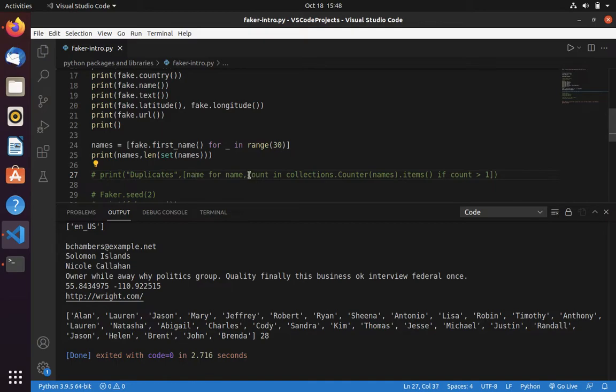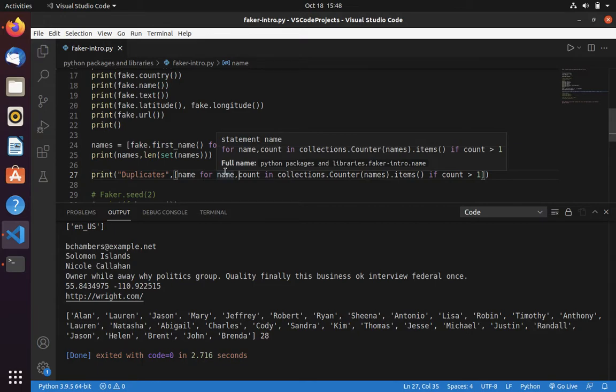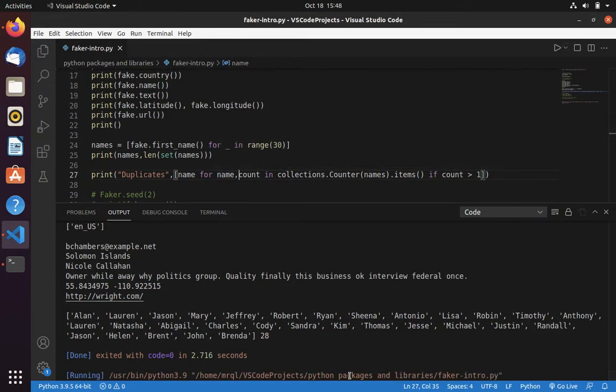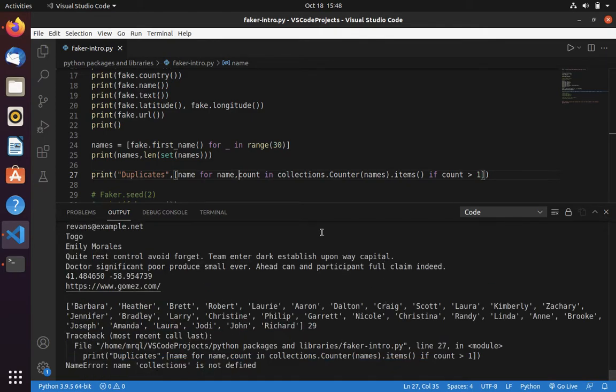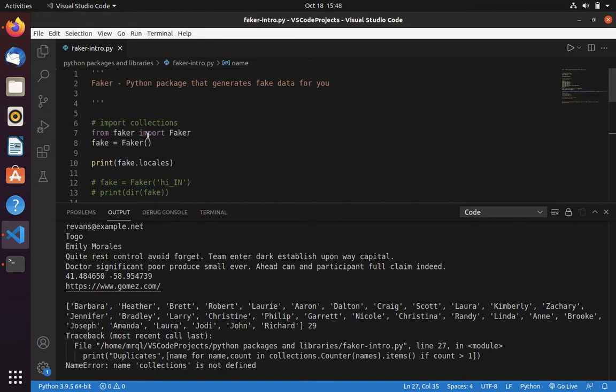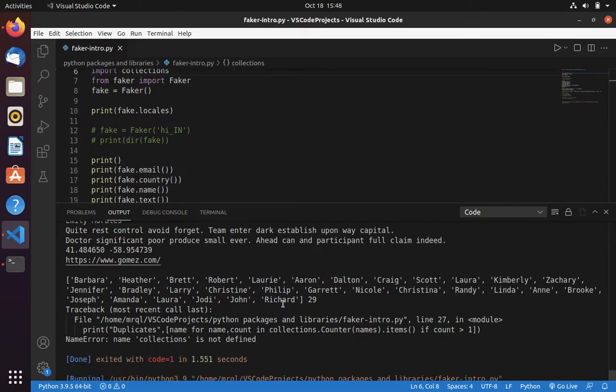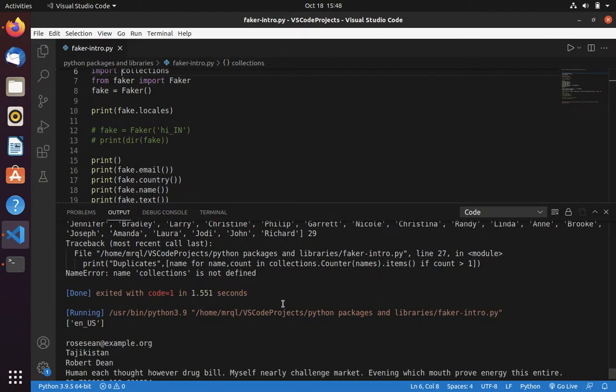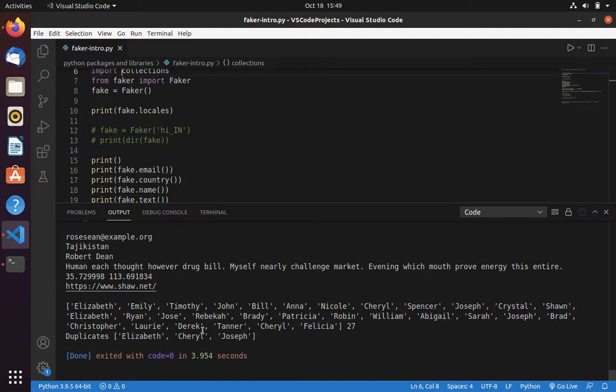Now let's see the duplicate values. Using this single line of code, you can know which names got duplicated. Sorry, I forgot to import collections. Let's import. Here you can see these three names got duplicated.